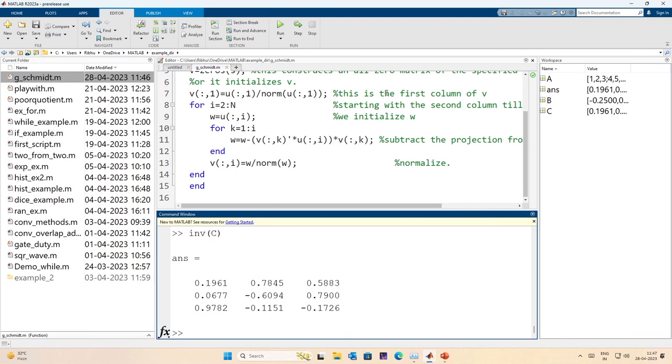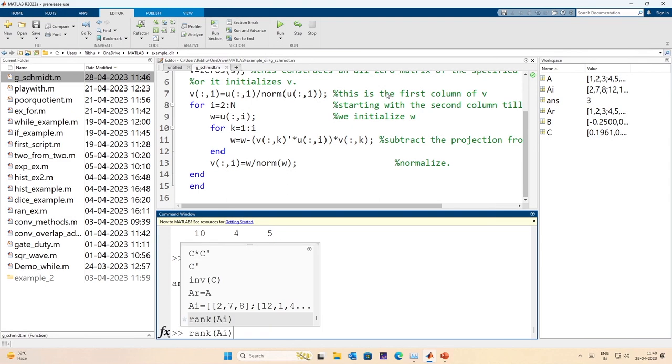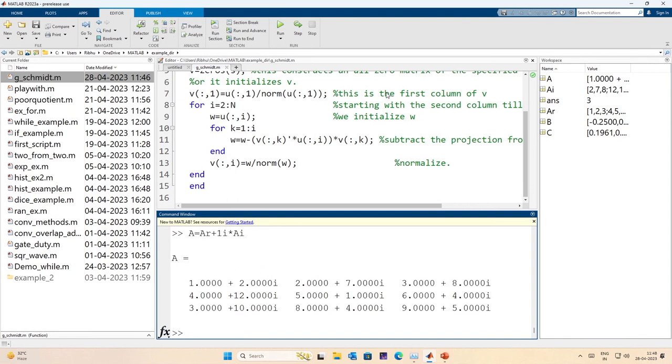So let me define AR as the real part of A, and AI as the imaginary part of A. AR equals A, AI equals some arbitrary values: 12, 1, 12, 1, 4, 1, 10, 4, 5. For completeness, let's just check. So it is a full rank matrix. So A equals AR plus AI times 1i, I define a complex matrix. So this adds two matrices. I want a complex matrix, so I get this complex matrix.